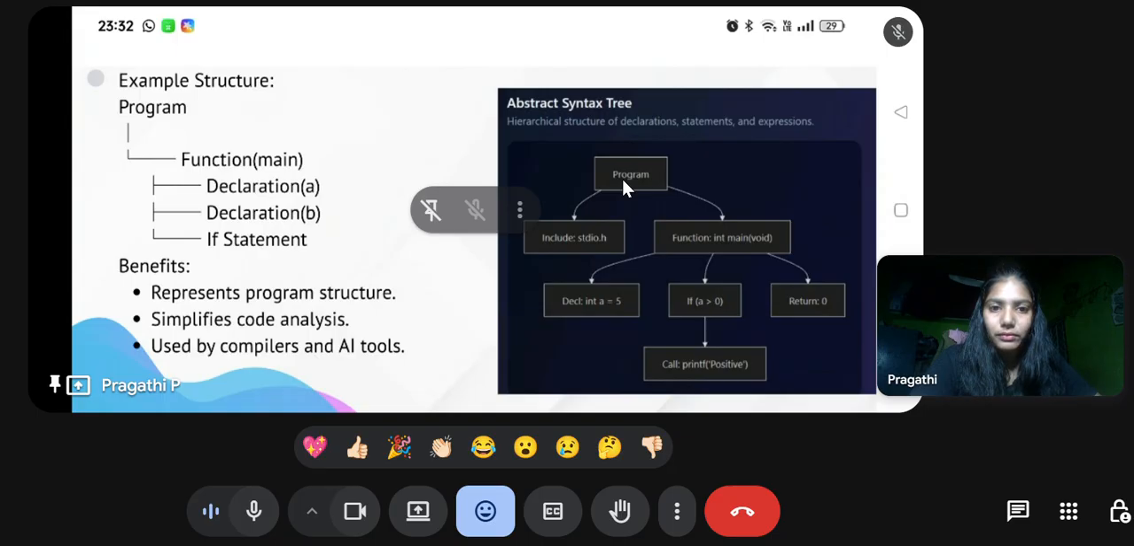Here the program is a main function. In the program we have include stdio.h and a function int main. So this is the main function. The declaration is int a = -5, and we have used an if statement: if a is greater than 0, return 0, and at last it will print whether it is positive or negative. So this is how the abstract syntax tree works.